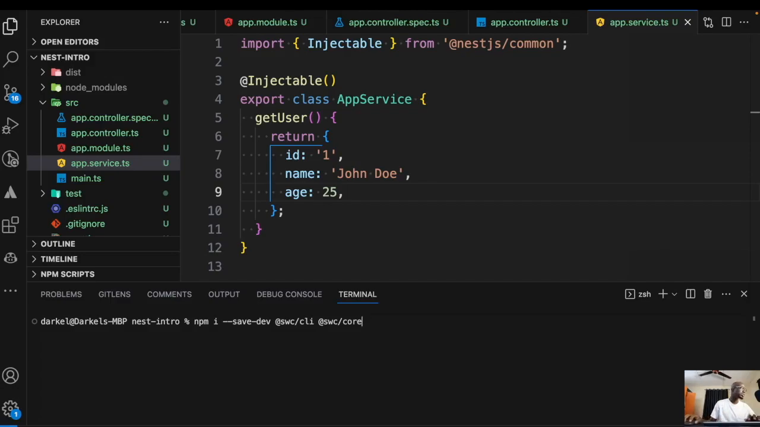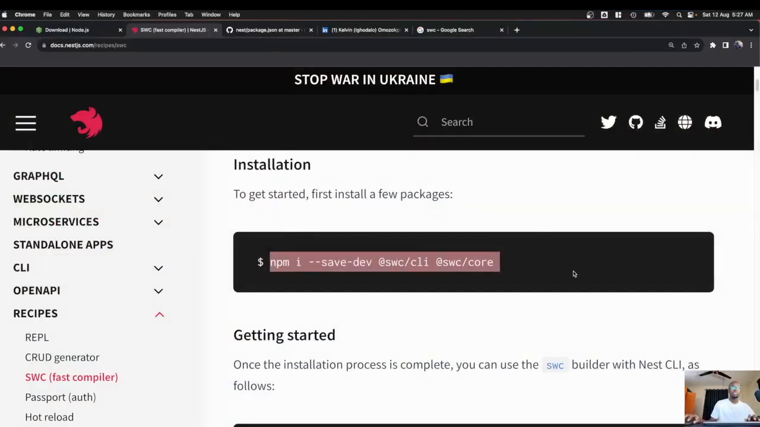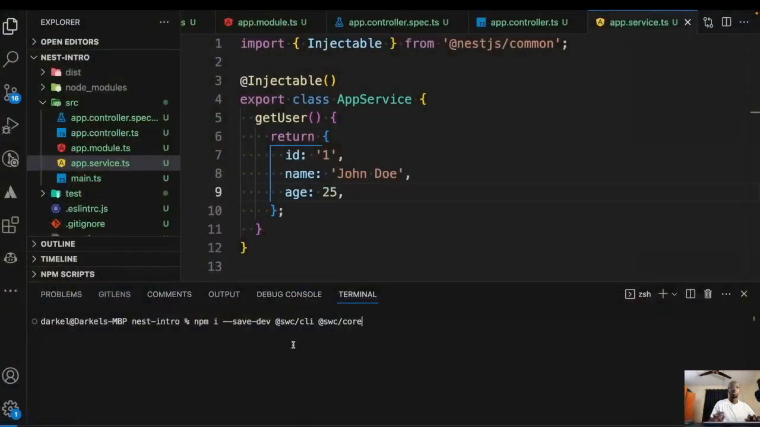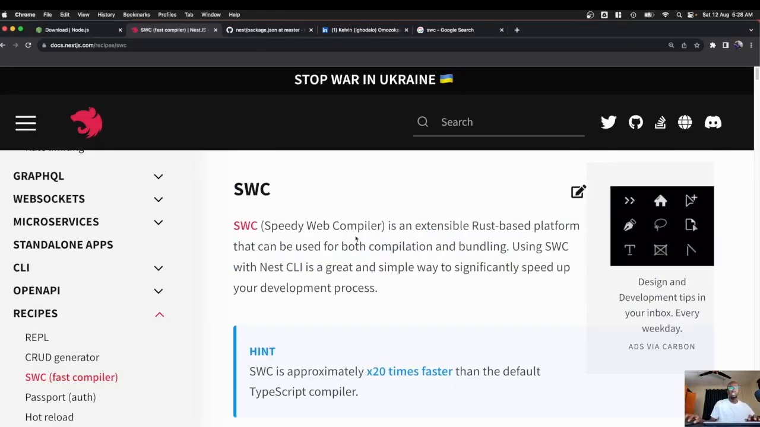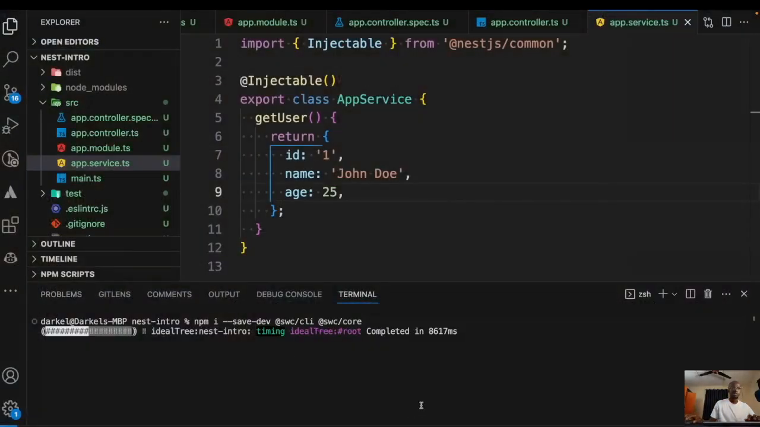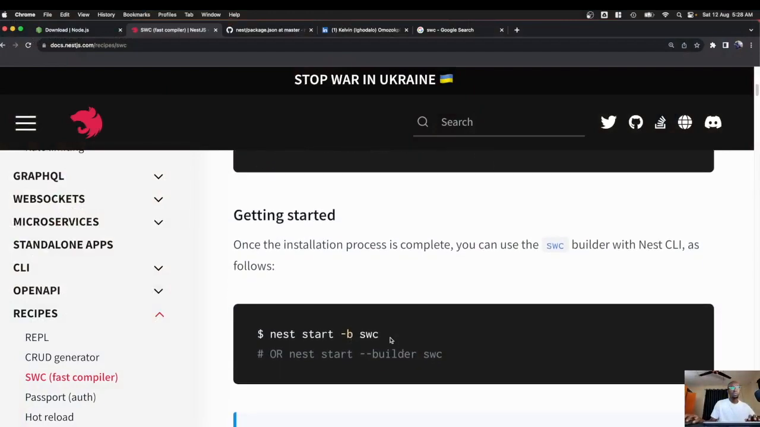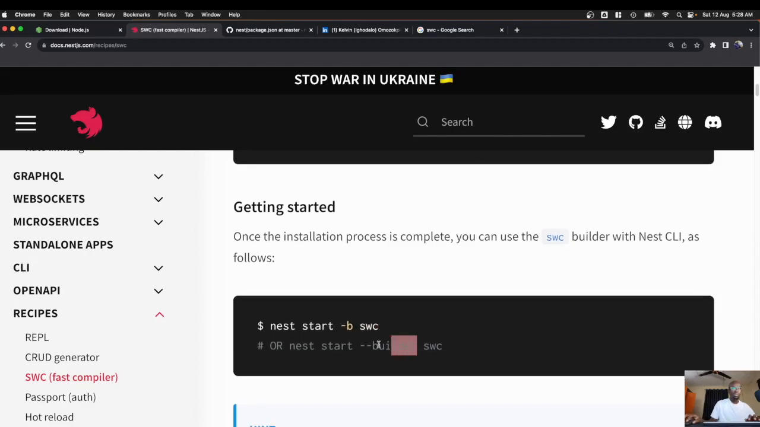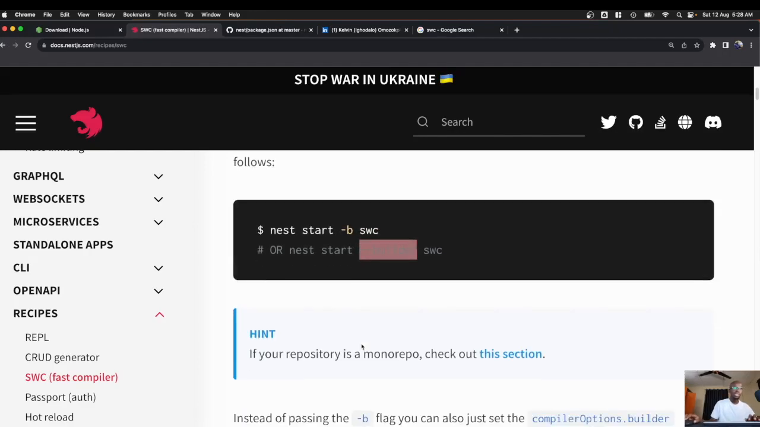So for an existing project, you can just install this, makes it way faster for compilation, and even runtime, just makes it a whole lot faster, right? So what does it do? It's used for both compilation and bundling. So we want to bundle our application, compile our application, makes it faster, which is what I want, right? So I just install it, and after we install it, we can actually run our NestJS start by passing a -b flag swc, or we can say that -b is just an alias for builder.